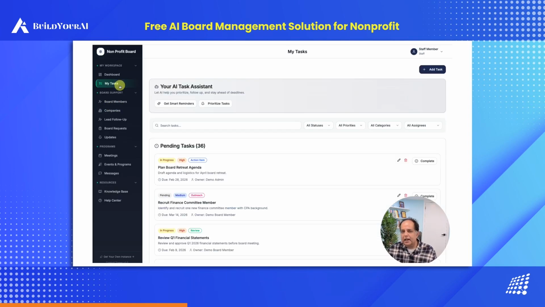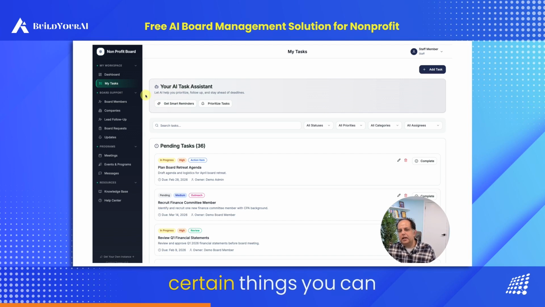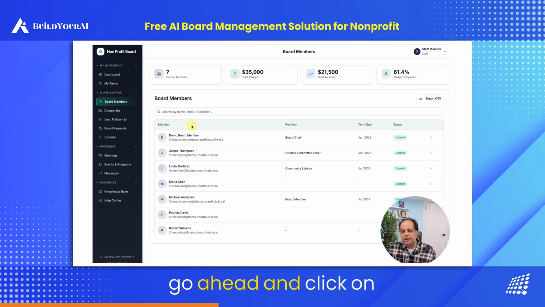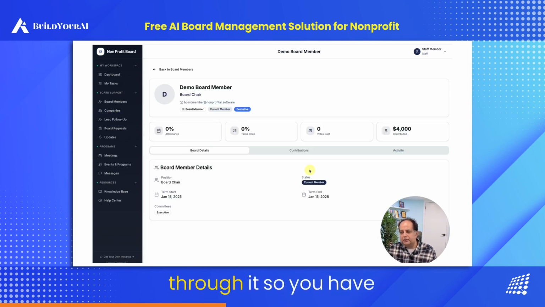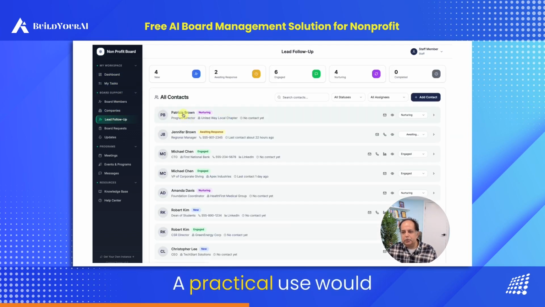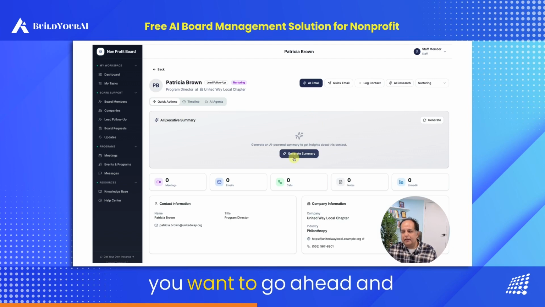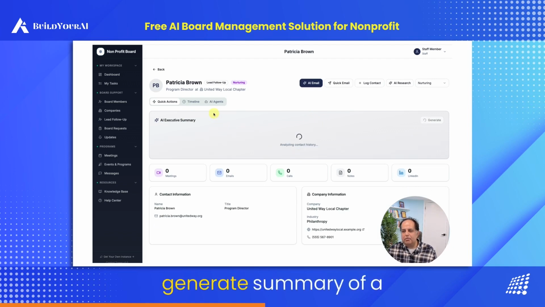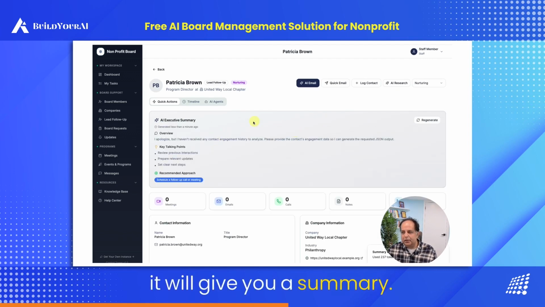One of the areas where I have seen that an AI agent is coming to you right now. So instead of going to certain things, you can go ahead and click on board member and browse through it. So you have all the data and you can easily run an AI agent from it. The practical use would be you want to generate a summary of a contact or a company. You can do it using one click and it will give you a summary.